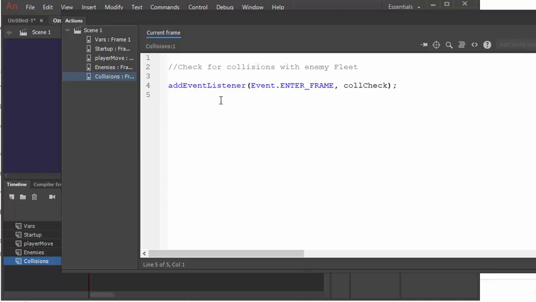So we say add event listener, event enter frame, collision check. This is a constant, ongoing, frame by frame thing, happens 24 times a second to get the job done. So what we're going to add next is the function definition for collision check, and what it's going to do is check the whole fleet against player position.